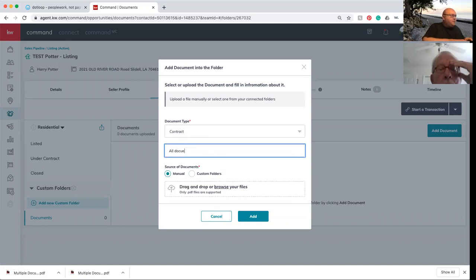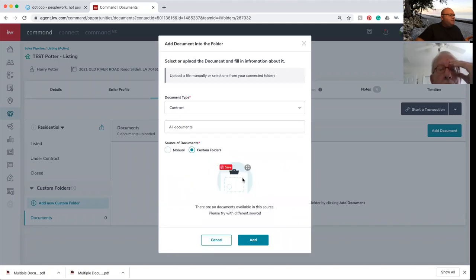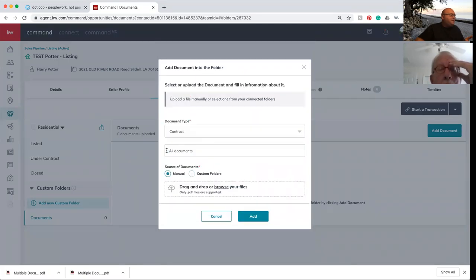Note that it's all documents. And I'm going to choose custom folders as to where it's coming from. Oh, wait, no, there's nothing in there yet. Never mind, sorry. So I'm going to choose manual. I'm going to click browse.